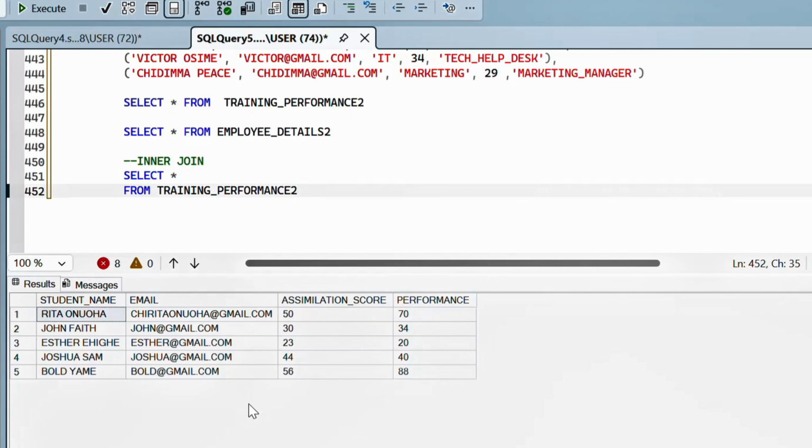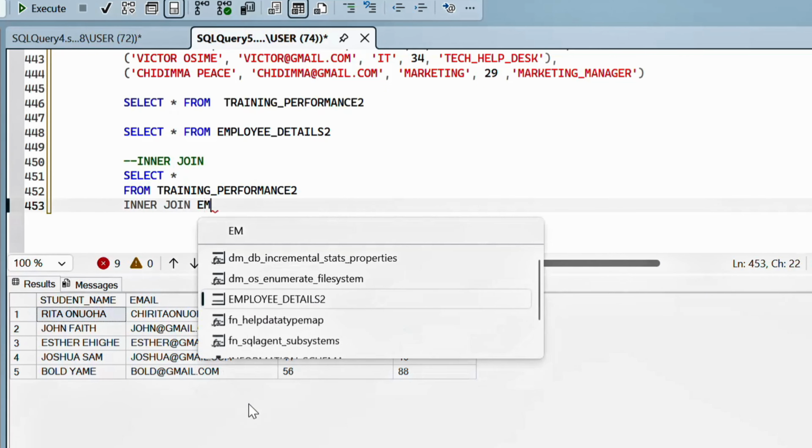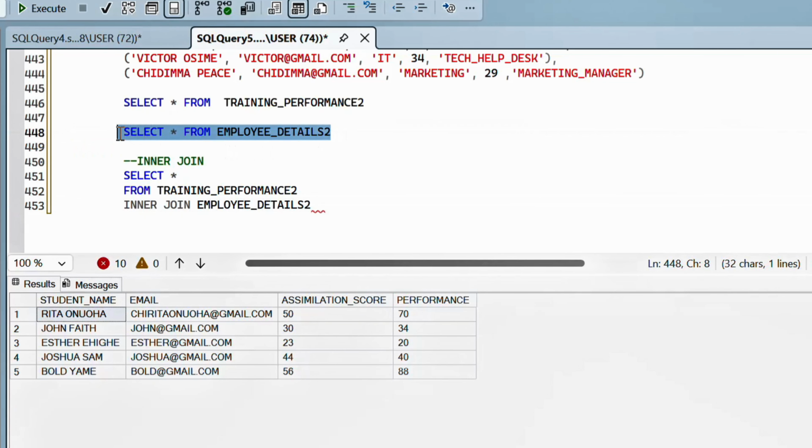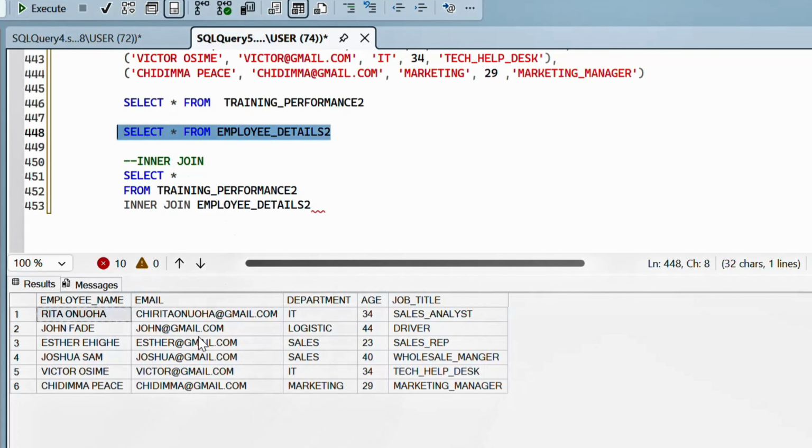Then I'll now have inner join. Inner join it with employee, employee 2. Now, what are we going to join them with? What column do they have in common? If you look at this table, this is a training table. You have email address here, email. Then if I look at these two, you see that I have email. So the email is common to both the training performance table and the employee table. So I'm going to use it as the criteria to join both tables together.